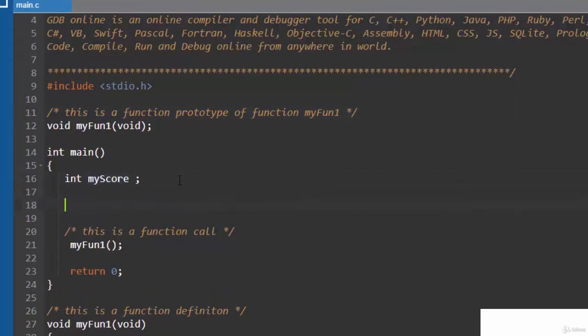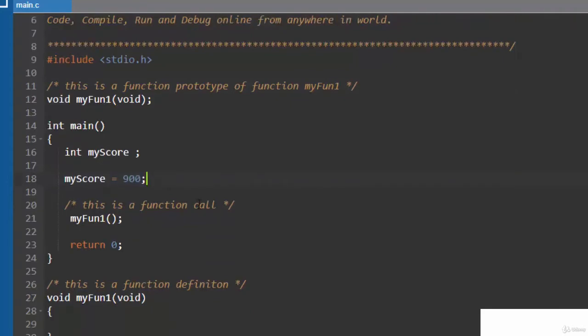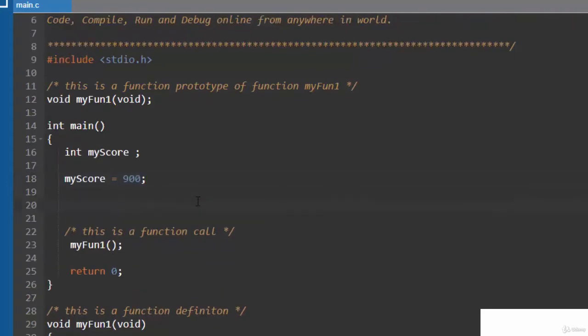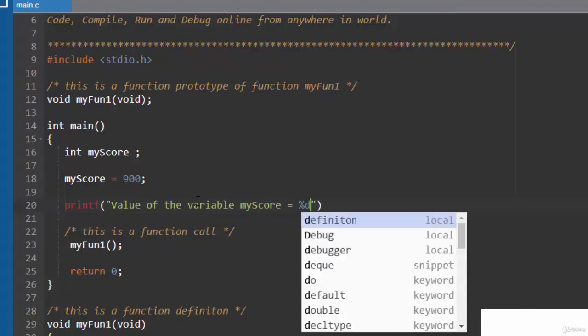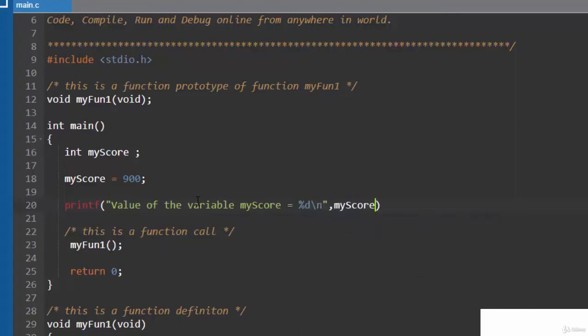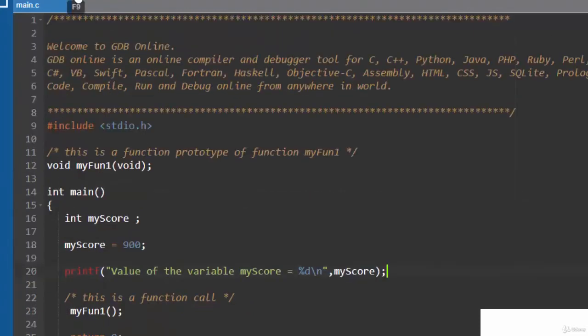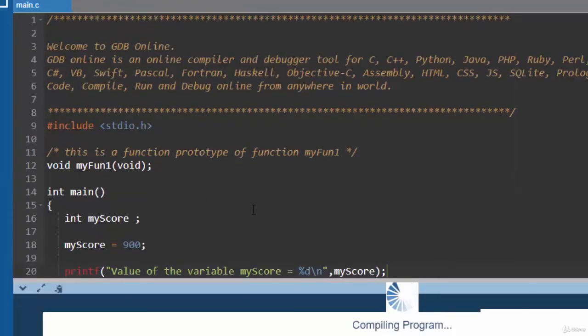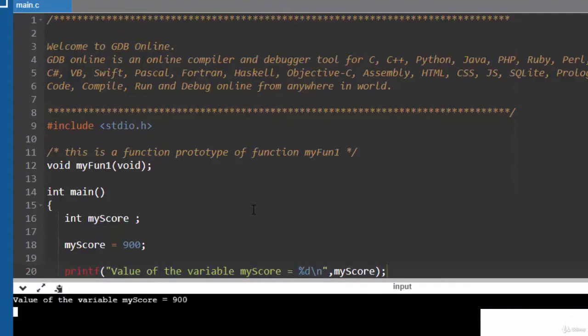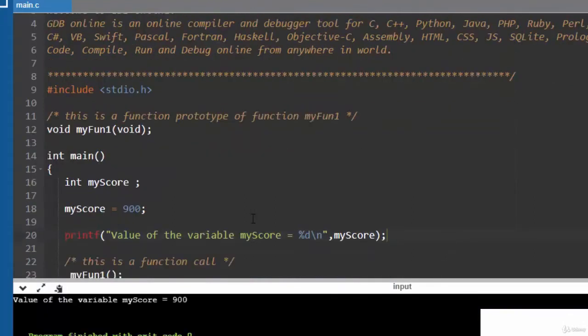Now I'm going to assign some value to myscore here, let's say 900. After that, I'm going to print it. Printf, value of the variable my score is equal to %d. Then I'm going to run this code and see what happens. It printed: value of the variable my score is equal to 900.